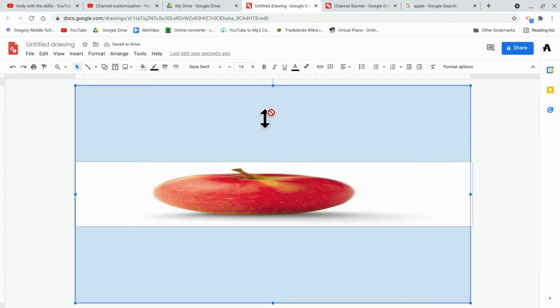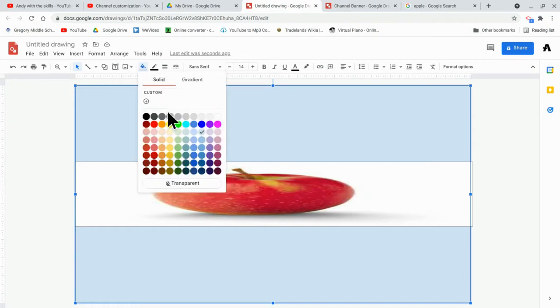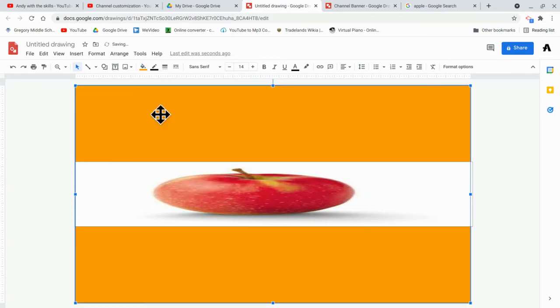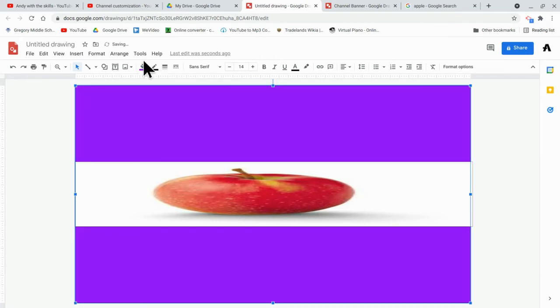And then out here, what we will do is change the color of this whole outer shape. You can go up to the bucket fill thing right under tools, right next to the insert image. Click on it. You can change it to a color, like orange, or purple. Maybe I'll change it to red because the apple is red. So now we've created a channel banner with a red channel color.